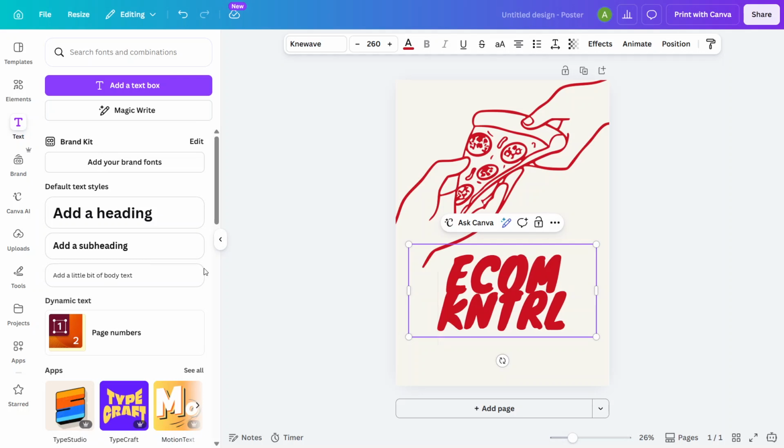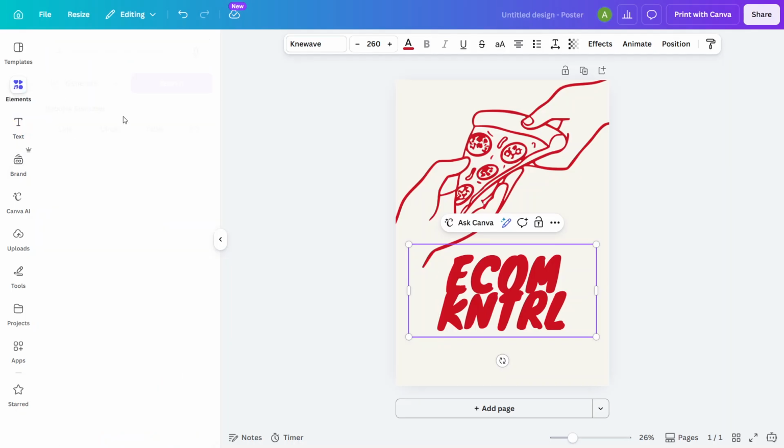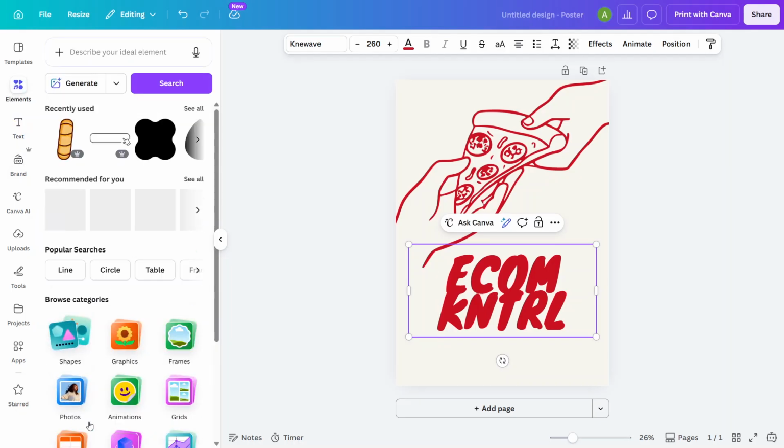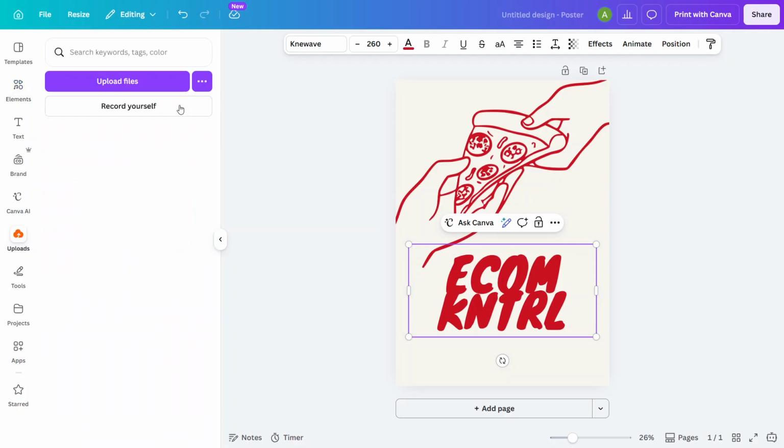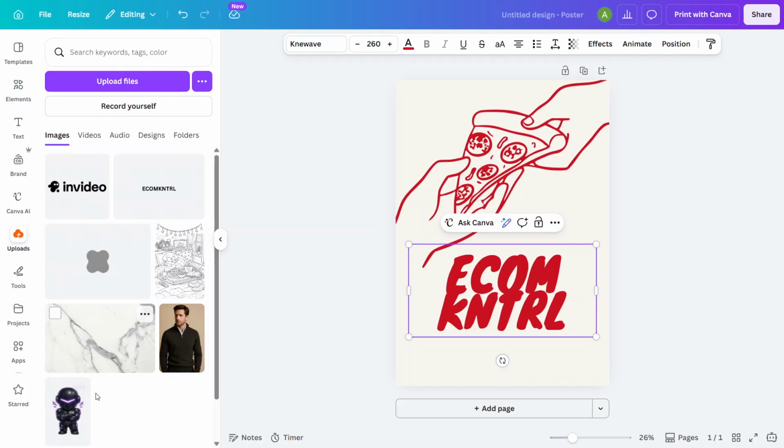Next, update the graphics and images. Open the Elements tab to add shapes, icons, lines, or decorative illustrations. You can search within Elements for specific items, like arrows or social media icons. If you have your own photos, logos, or brand graphics, go to the Uploads tab and drag them onto the canvas. Resize and position them by clicking and dragging the corners.